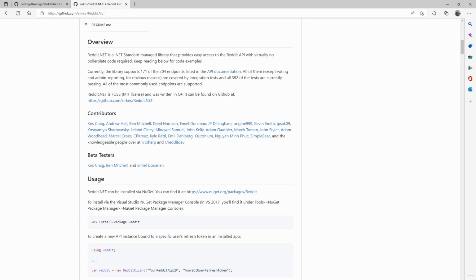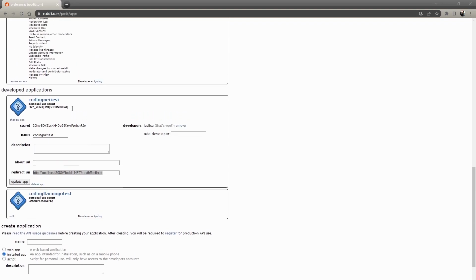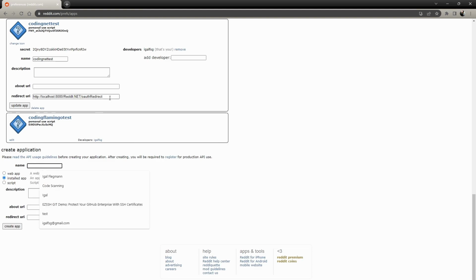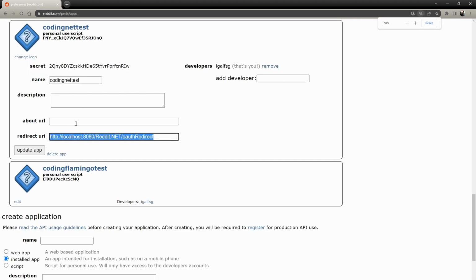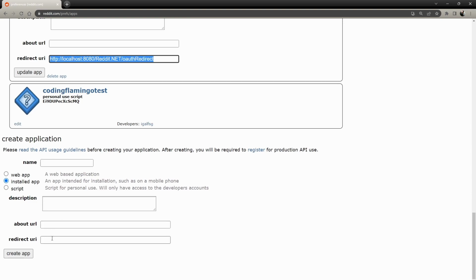The first thing we're going to do is clone the code, which is the easiest way to do it. I'm going to link that down below. And once we open the project, we're going to go to reddit.com/prefs/apps, and we're going to create our application for our bot. In here, we're going to create an installed app. Make sure you select this one. You name it whatever you want, and then you have to copy this localhost redirect URI, 8080/reddit.net/oauth redirect. So you would copy that here and you would create it.